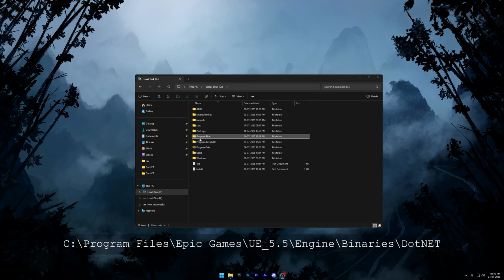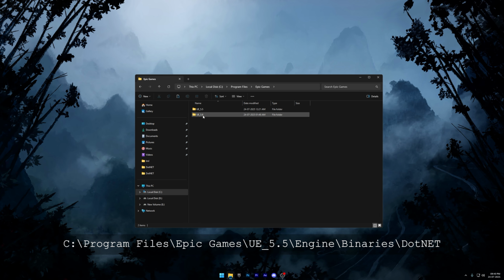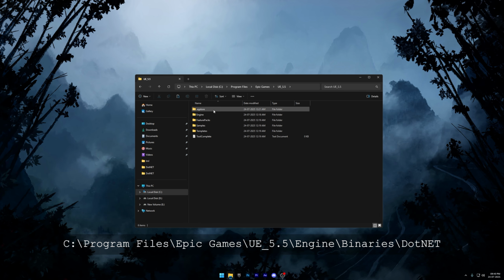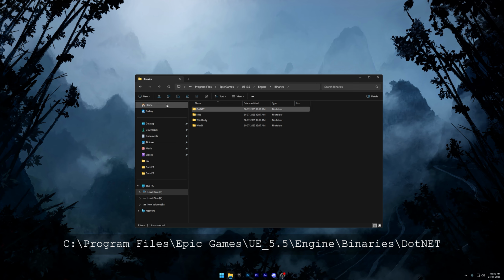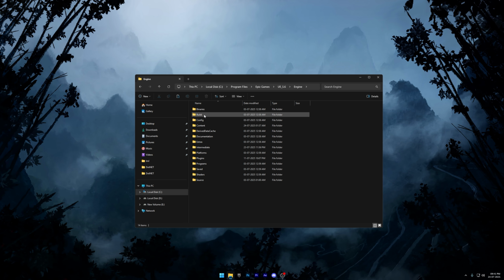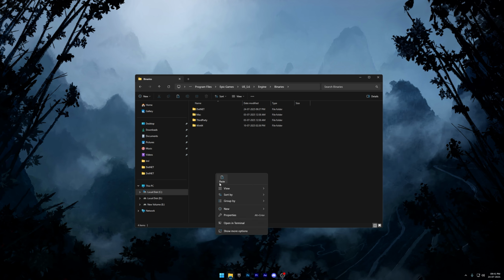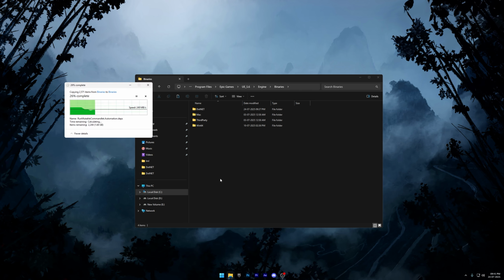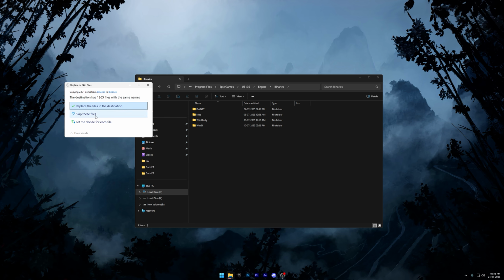Now head over to the Unreal Engine directory where it's installed. Open your Unreal Engine 5.5 folder, go into the Engine folder, then Binaries. From there, copy the .NET folder and paste it into the Binaries folder of your Unreal Engine 5.6 directory. And keep in mind, guys, when you see the prompt to replace or skip files, make sure to hit skip. We don't want to overwrite the newer files with older ones.